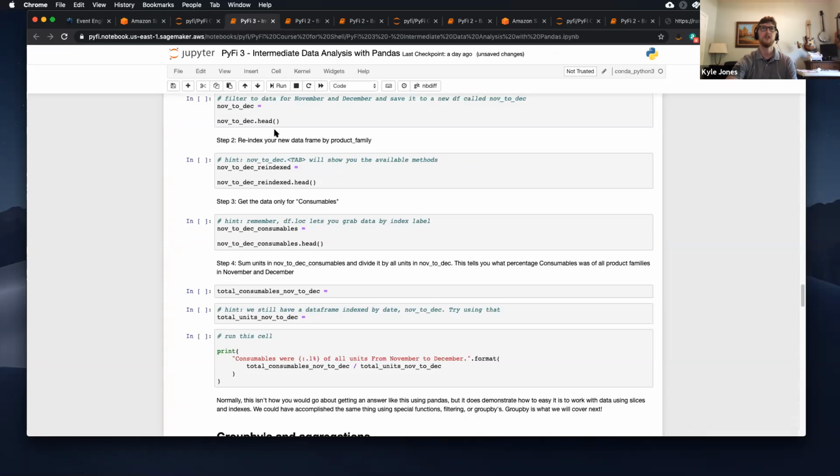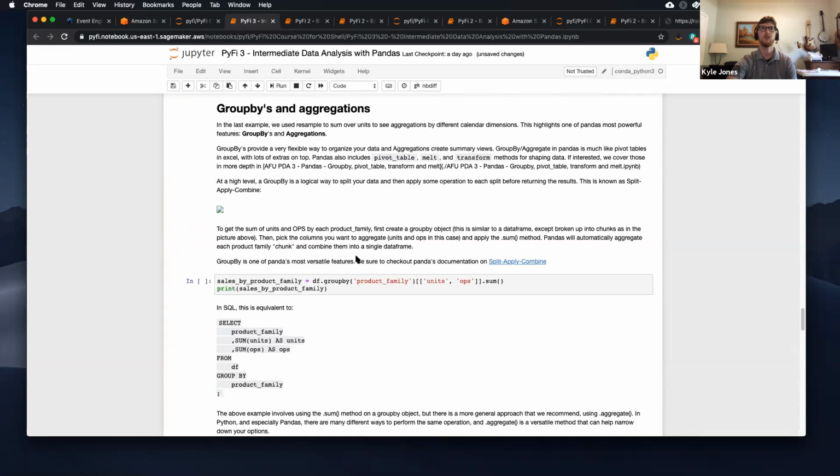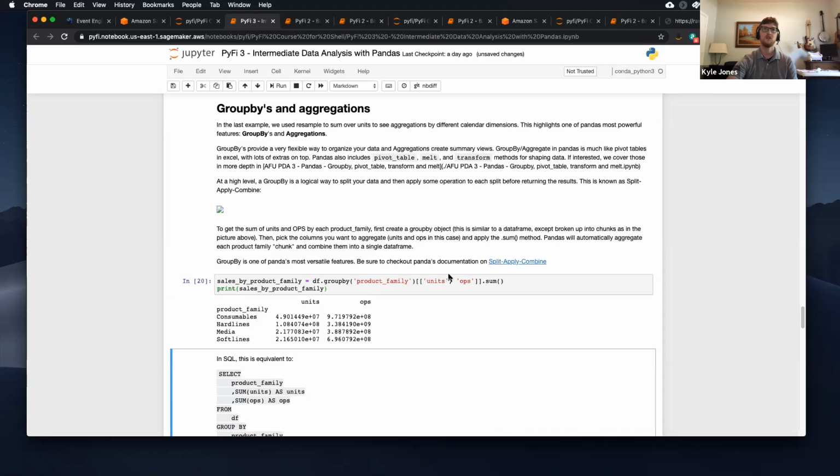I'm going to leave these as things that you all can go through. And we're going to drop down to here on this group by and aggregations. So group by and aggregations is basically the idea of pivot tables. If you care about things based on certain characteristics, so in economics, we want to see things like the value of the product family. So group it by the product family and then give me the sum of units and ops. And we can easily do that. So now we've created this pivot table that has our products and the sum of each of the units and ops.